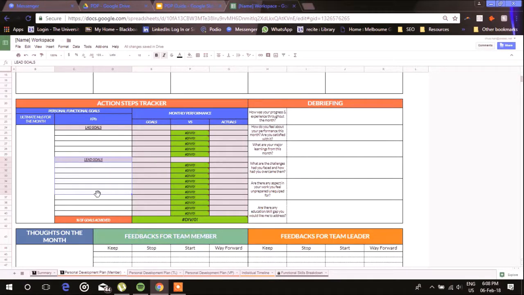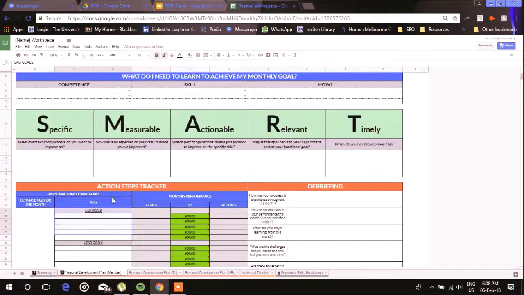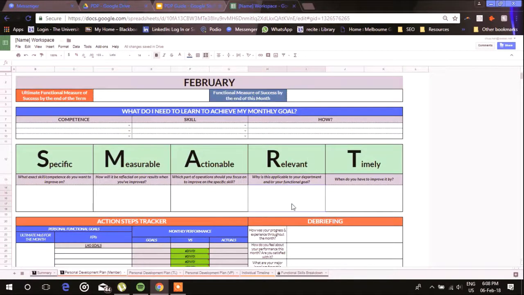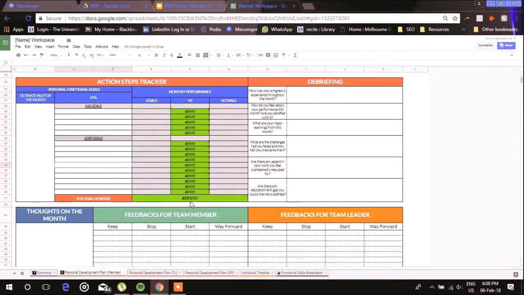So it's more about things that the member can control, and these are the things that come from the actionable part of it. It's what members will do in operations to achieve their lag goals and of course their MOS by the end of the month. So outline them, and yep, that's basically how you set up the PDP.